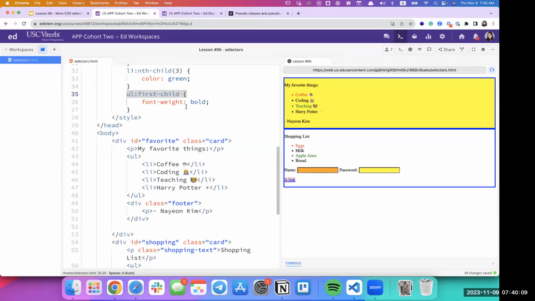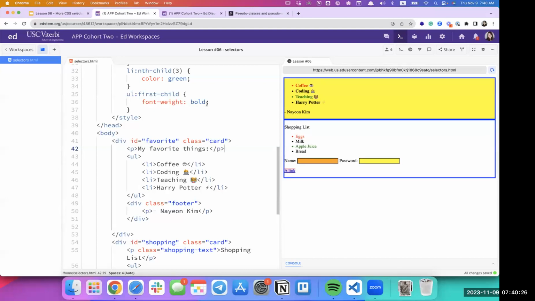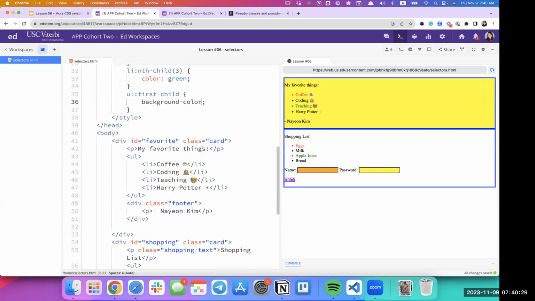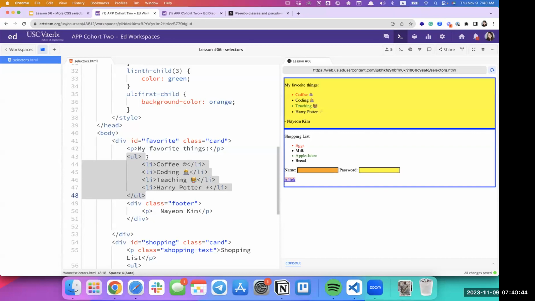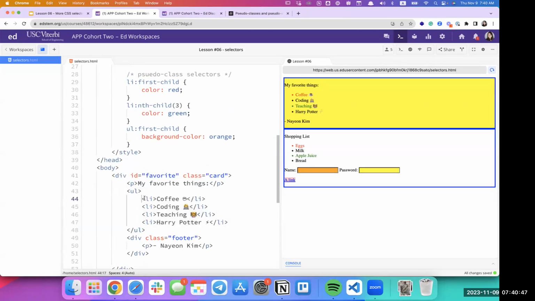This does not work because UL is not the first child of the div. P is the first child. So that's why this won't work. But if I erase P, there you go. Now it works. That's a good one. So if I remove P, now it turns orange. So UL first child means get the entire UL tag that's the first child. If you want to just get the LI tag, you want to use LI.